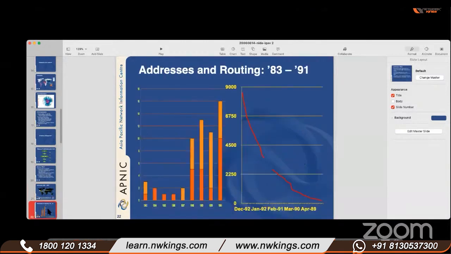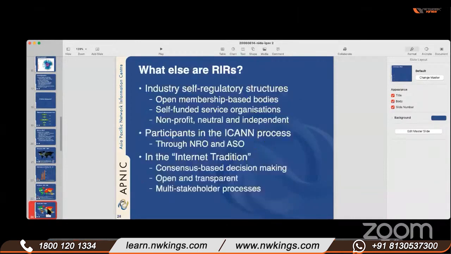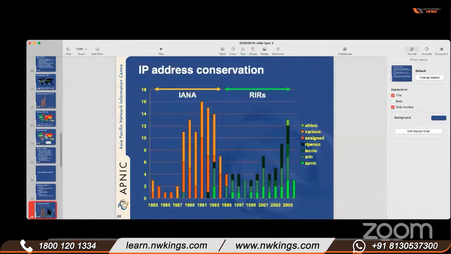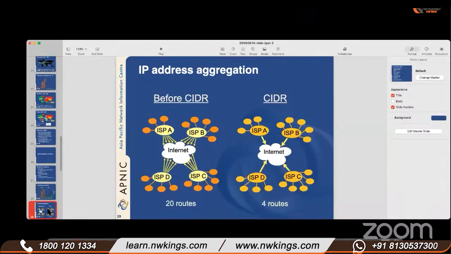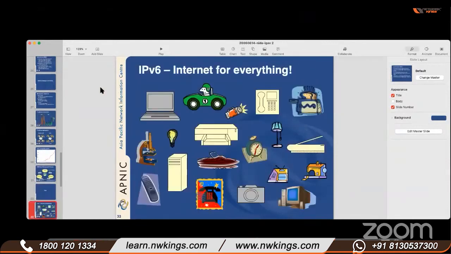Then slowly users increased, and routing tables increased. This is why they divided the network into different regional internet registries, and this is what we call the internet now. So many service providers are getting a lot of routes. This is also called CIDR. I'll explain that CIDR. Let's start the IP address now.